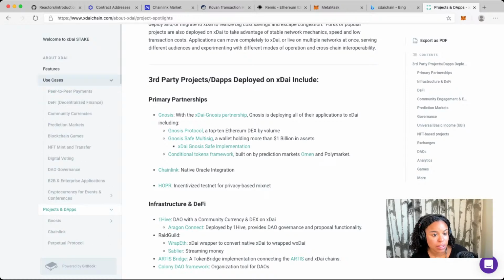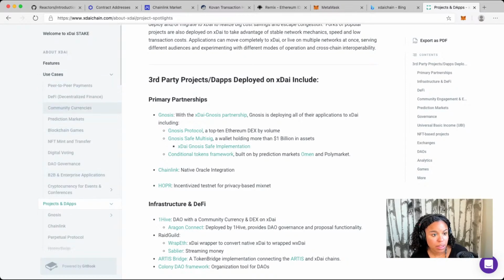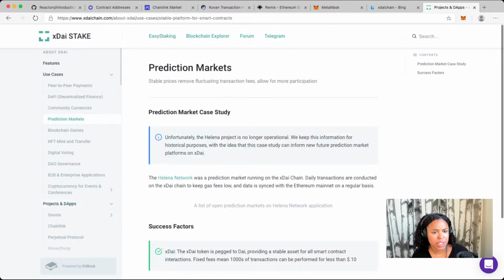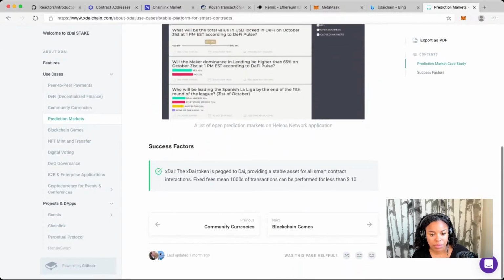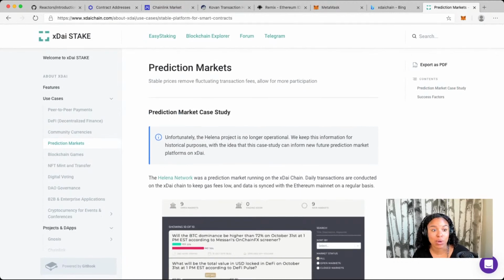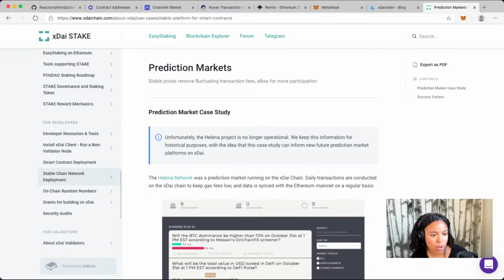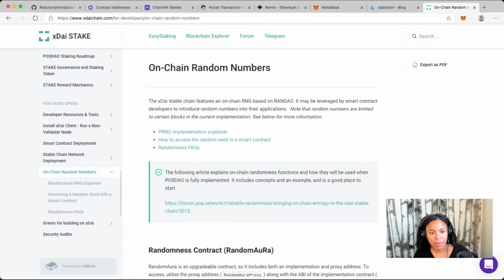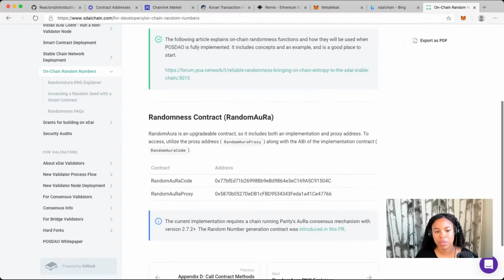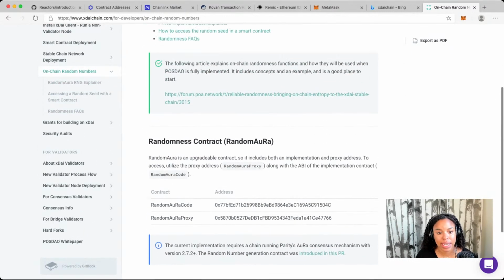Use cases. Let's just pick one of these, maybe prediction markets. What I'm really looking for is how to actually use XDAI chain. All of these use cases and projects are helpful, but if there's developer resources, stable. Let's start here maybe.